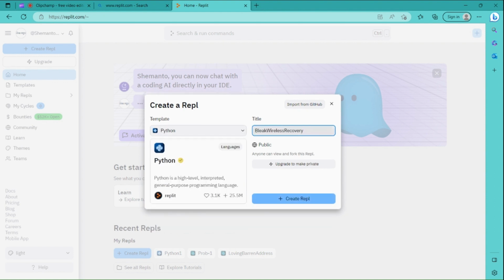and now let's give our REPL a name. You can name it anything you like, such as my Python tutorial or hello world. I will create my Python tutorial and press create REPL.